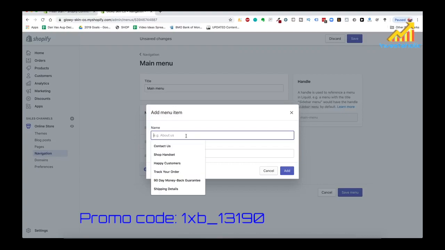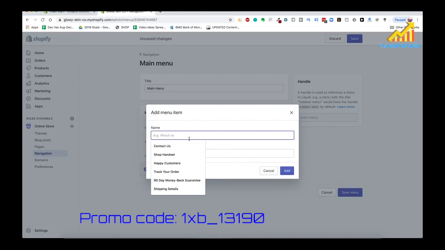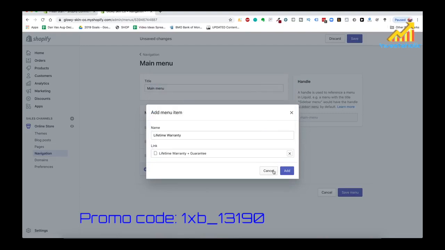So it's very, very simple. Shopify makes it very simple, although Shopify is limited in functionality, which you'll discover. You're not going to be able to make sure that your pictures are showing up perfectly on mobile and things like that. And that's where custom coding comes in, which I'll also talk about later towards the end here. So a few of the others would be like the lifetime warranty. For that, we're going to do pages and then lifetime warranty plus guarantee.